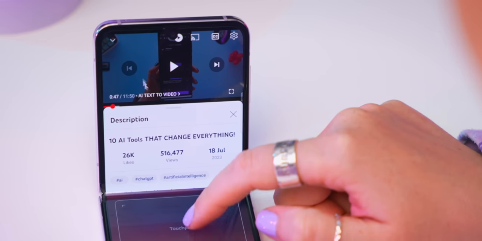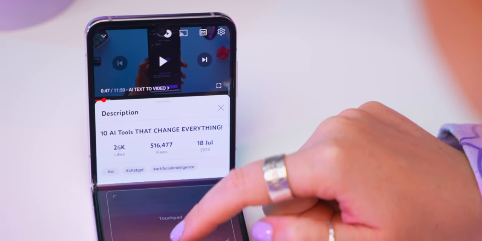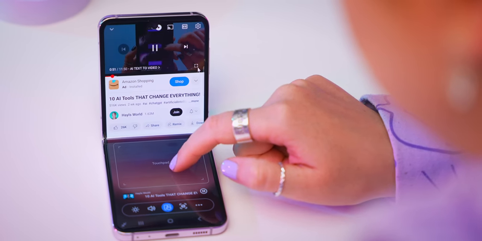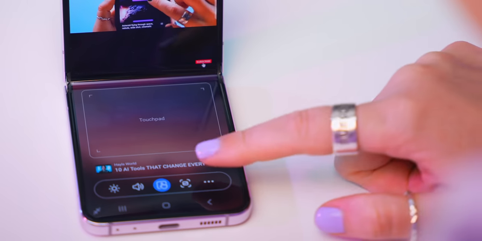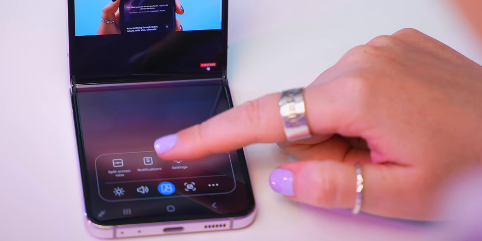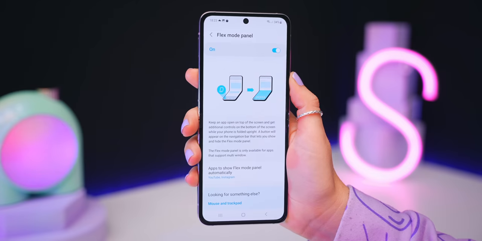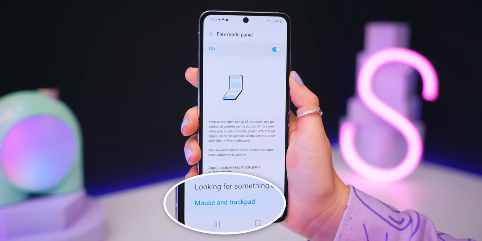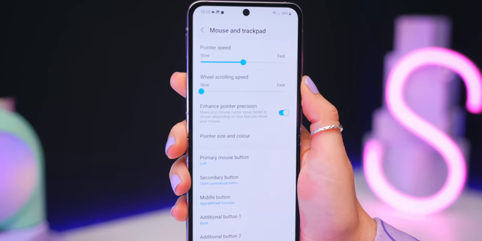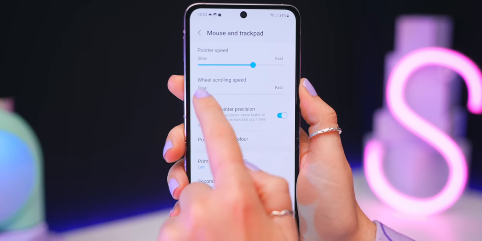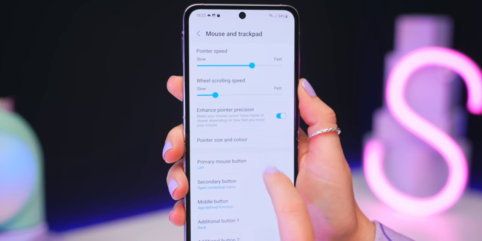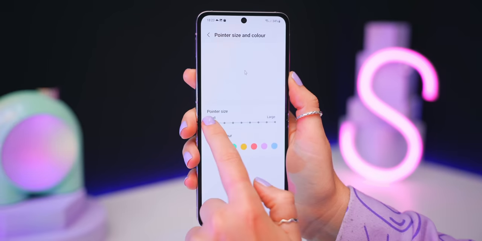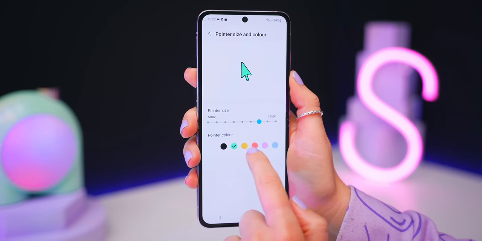As soon as you start using it, you'll notice this little cursor on the screen, which you can use to navigate your entire phone just like you would on a laptop, but it gets even better when you access the touchpad settings. Towards the bottom, you'll notice this mouse and trackpad option, and once you click on that, not only can you adjust the speed as well as button clicks or secondary clicks, but if you click on this option, you can even adjust the size and color of the pointer.